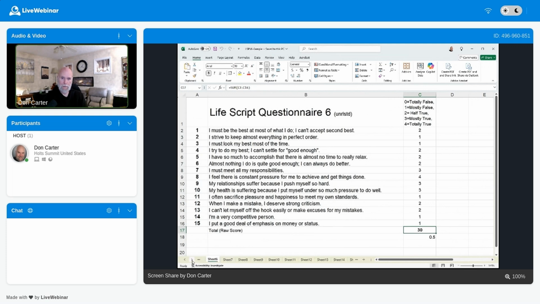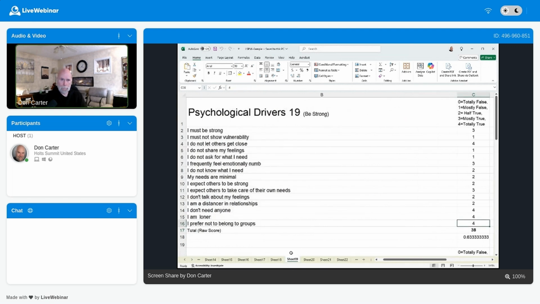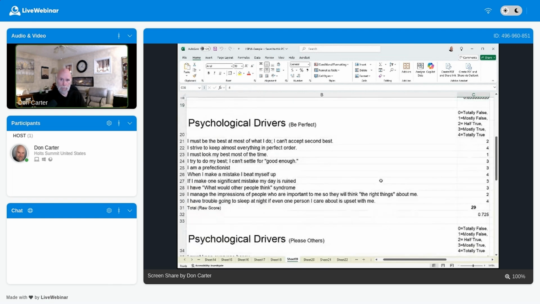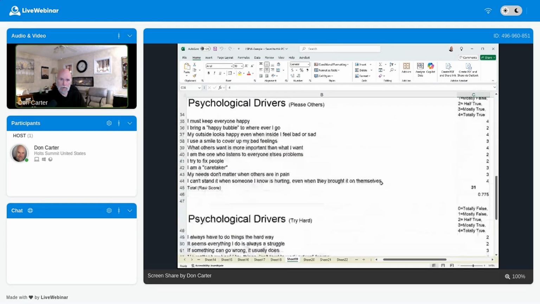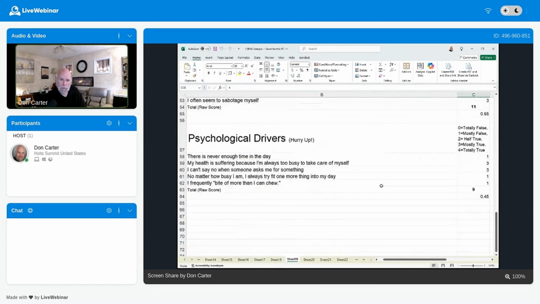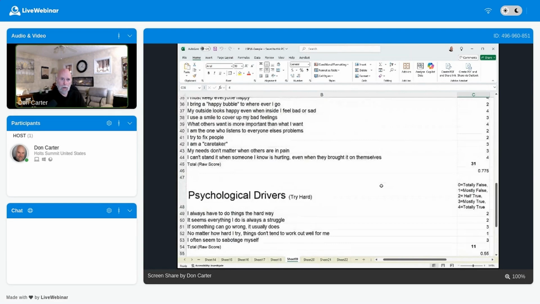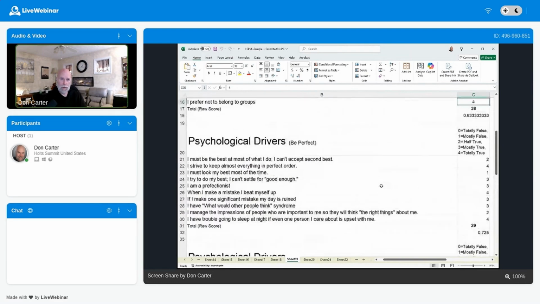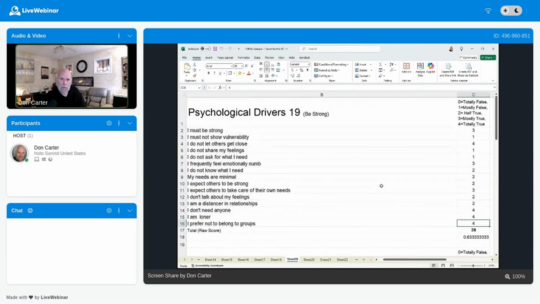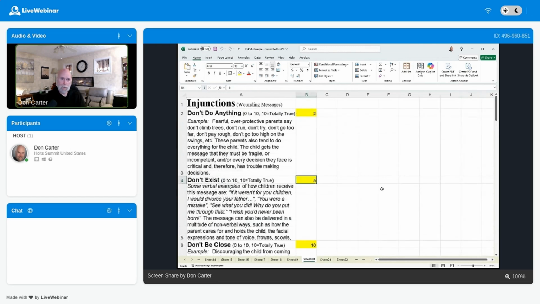So I want to go past sheet 18 and get to sheet 19. We'll see that there are clusters of statements. This one's on psychological drivers: the hurry up driver, the try hard driver, please others, be perfect, and be strong. And then the next one is on injunctions. This one can be a little confusing because it's really hard to nail down without examples from your personal life.